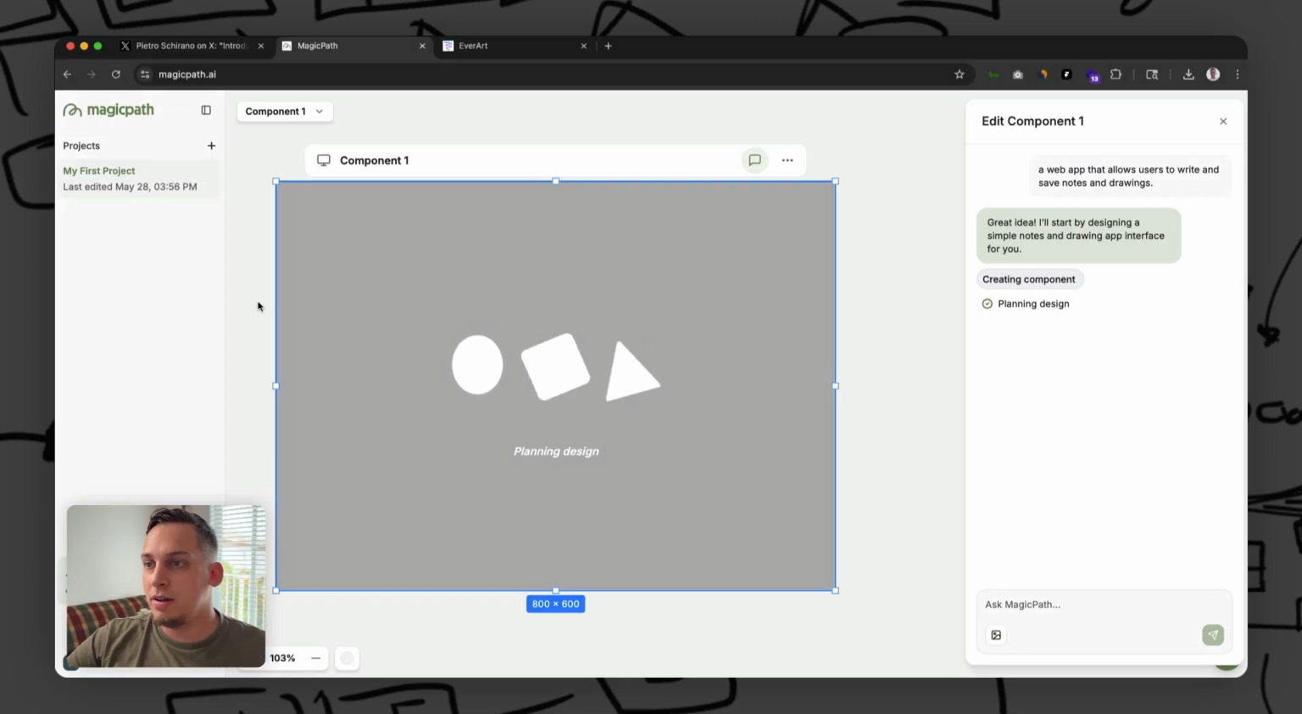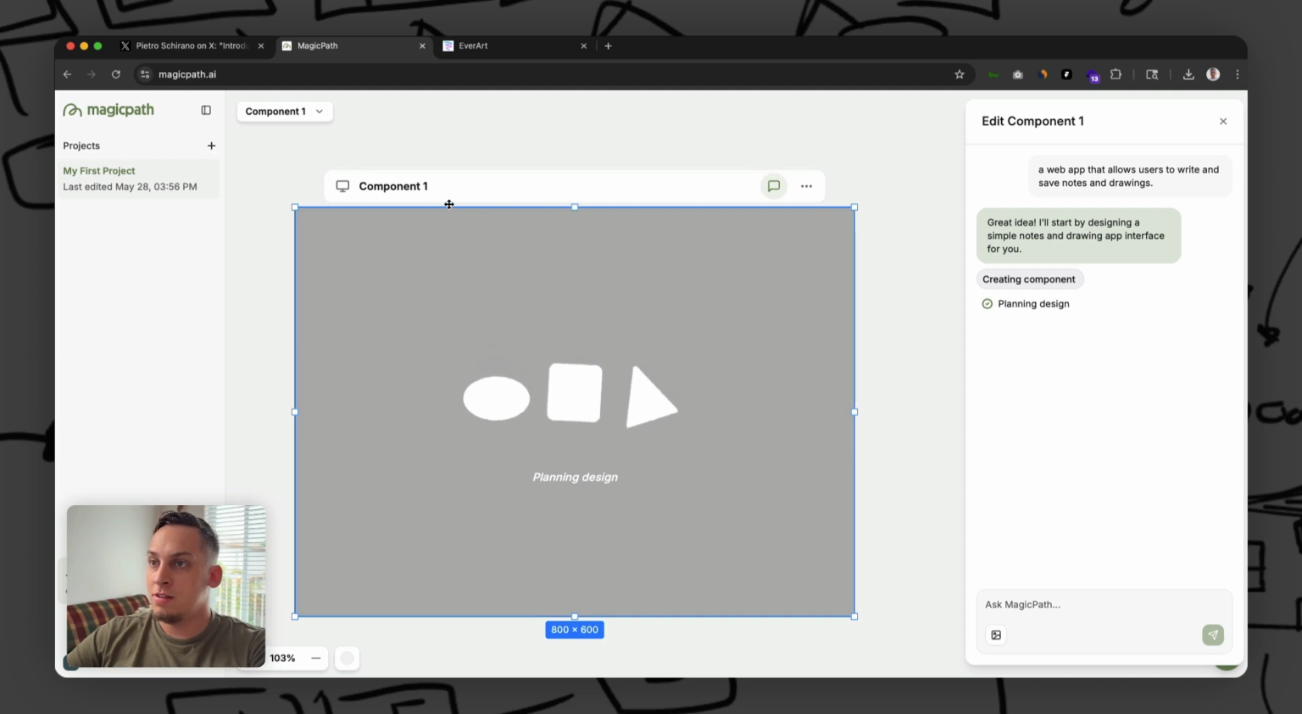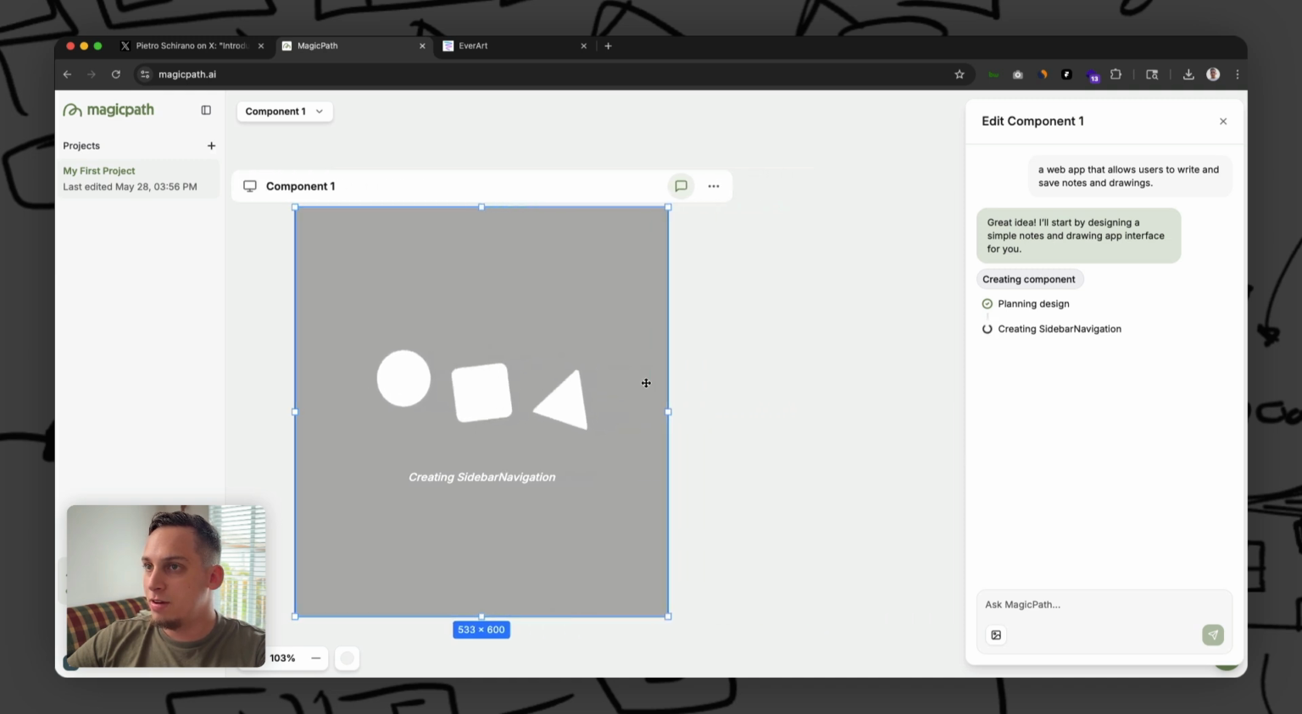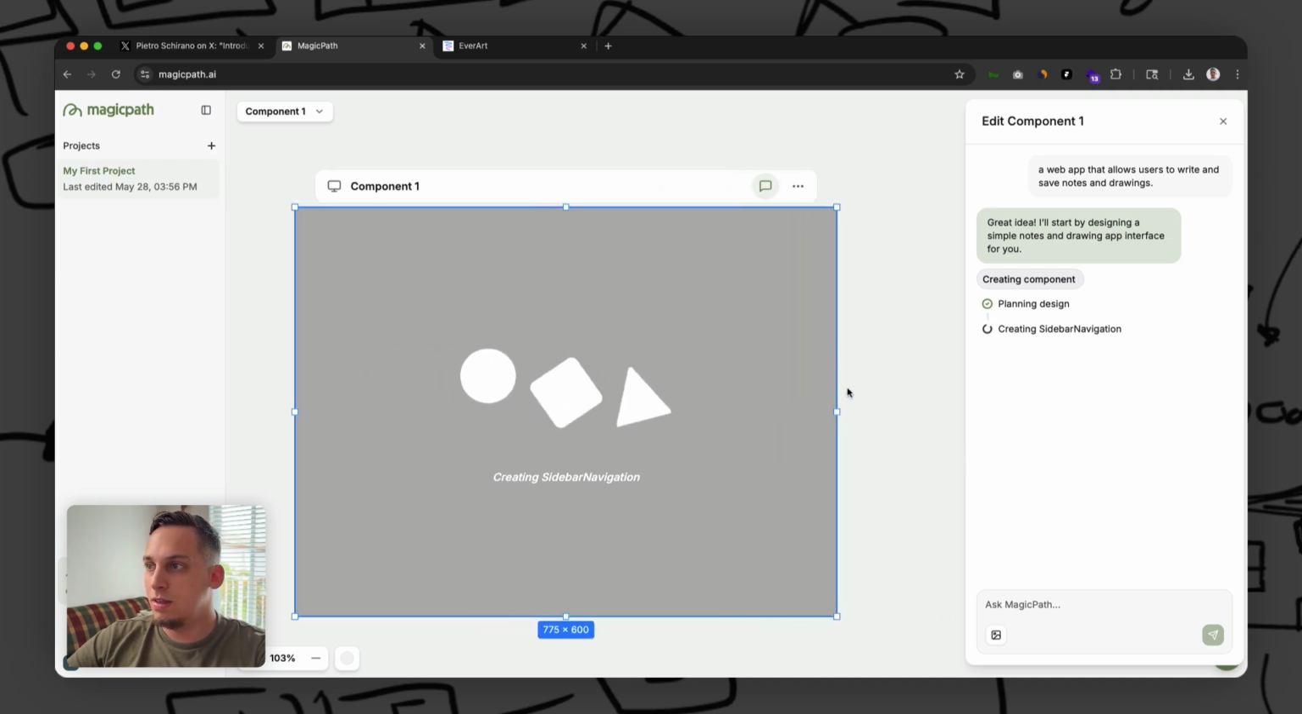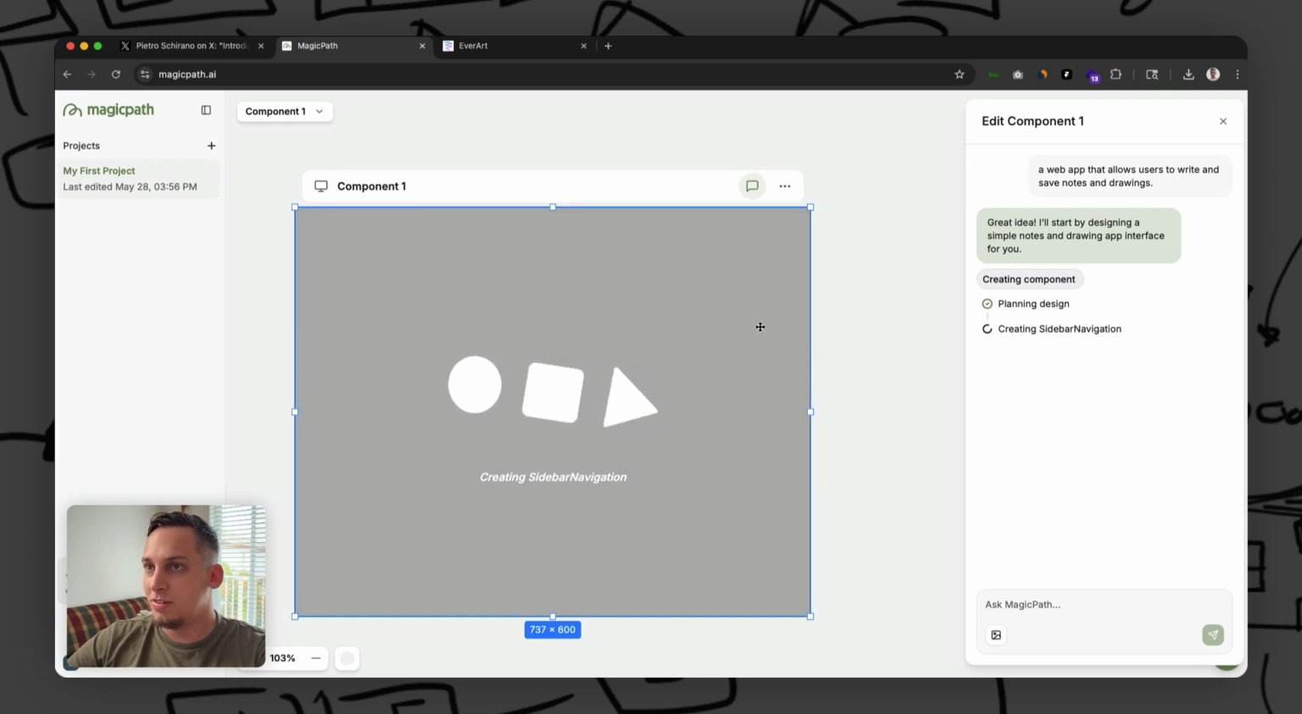We probably can try it out now. Basically what it does is it creates one component. Let's wait for this to finish. It says creating component, planning design, creating sidebar navigation, so it goes step by step. I guess you can even adjust the widths. I'm clicking Command Z, but it doesn't work. Just trying some stuff out. I really like the design, by the way. It looks very comfortable. But let's wait for this to load.